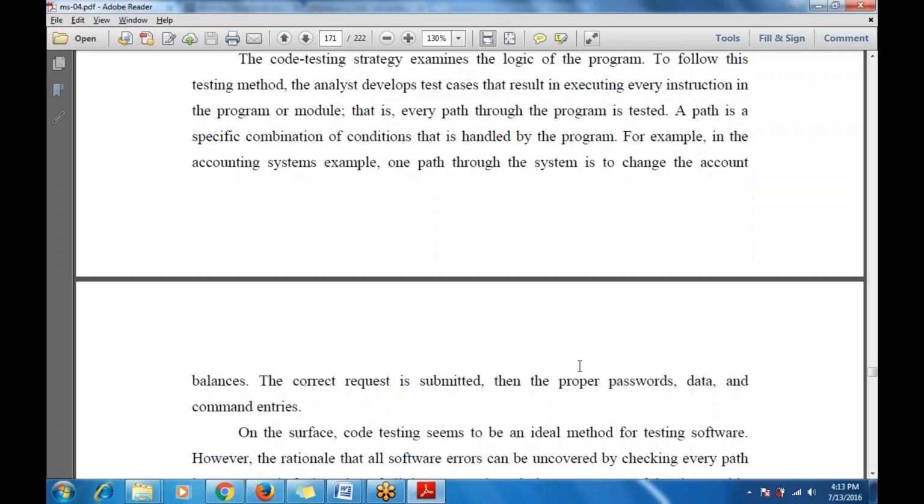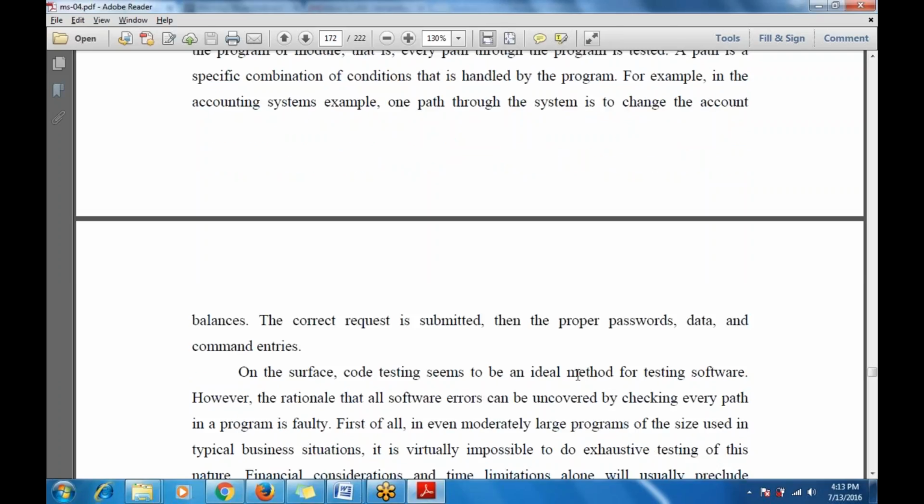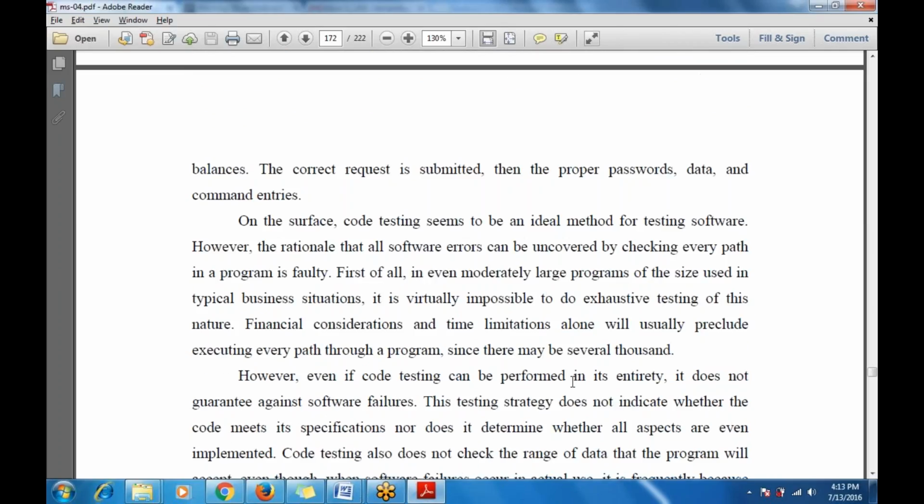On the surface, code testing seems to be an ideal method for testing software. It seems a fruitful method and one of the good methods for testing software. However, the rationale that all software errors can be uncovered by checking every path in a program is faulty. First of all, even for moderately large programs of the size used in typical business situations, it is virtually impossible to do exhaustive testing of this nature. Financial considerations and time limitations alone will usually prevent executing every path through a program.